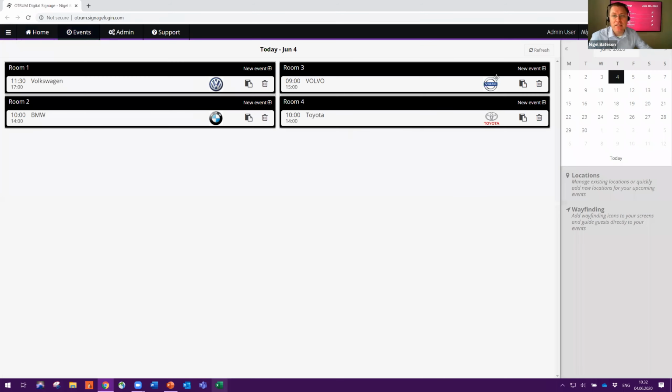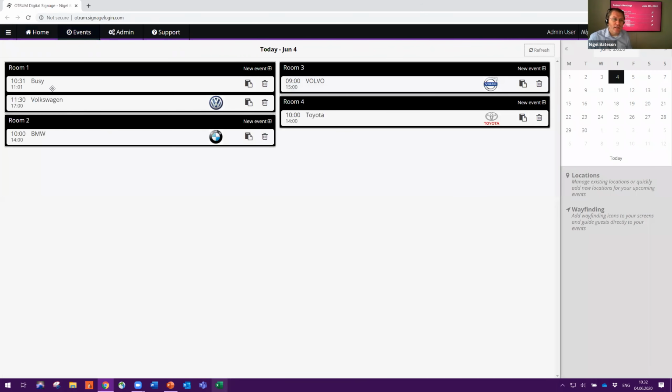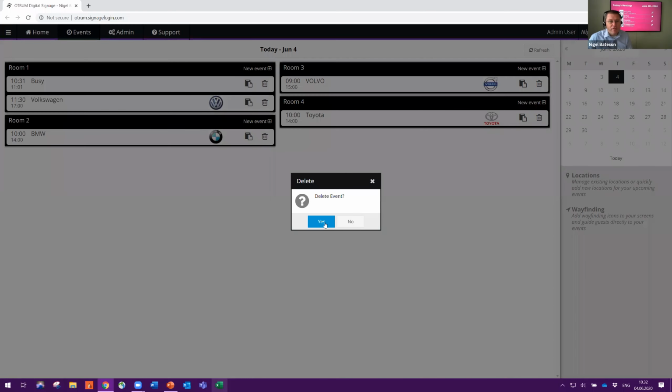And if I come back to the events management, you'll see that this has also come in centrally into the database. We will also copy this information back to Microsoft Exchange as well. So if somebody's sitting in an office environment, they would no longer be able to book the room. So I can delete the room booking from here as well.